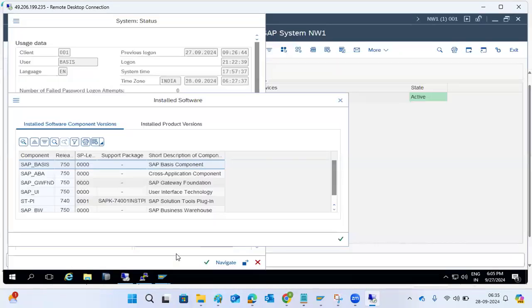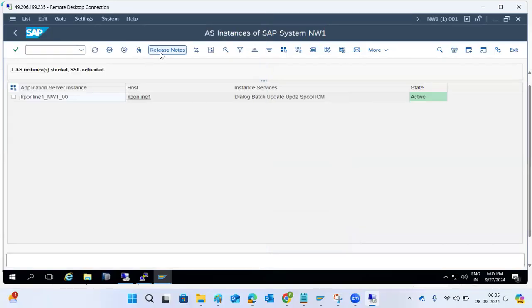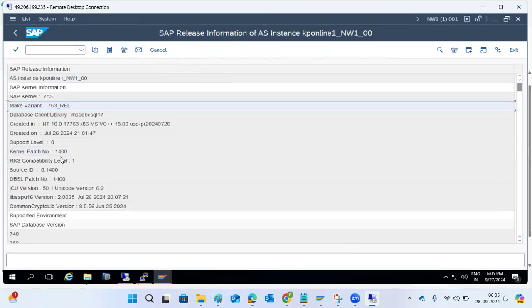So at the SAP level, if you go to SM51 release information, here we can find out the current kernel version, right?